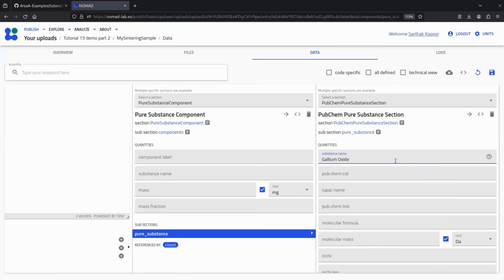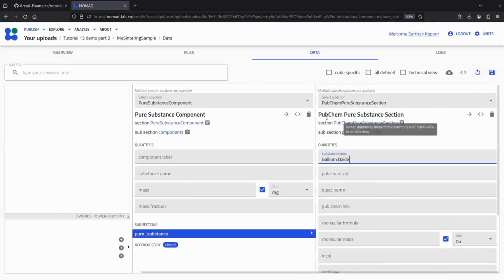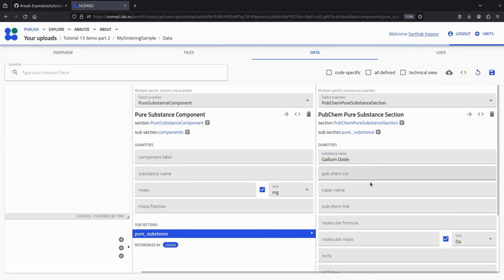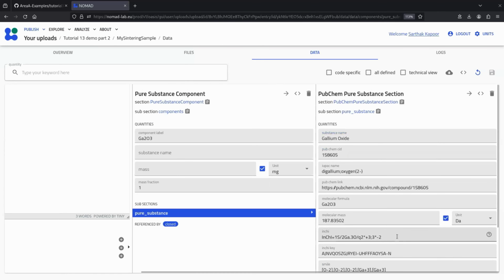And we will add the name of the substance as gallium oxide. So what it does is, we have some automation put into the sample ELN, where if your substance is a pure substance and if it has some information available in one of these databases like PubChem, you could actually simply put the name of the substance and hit save, and it will actually get most of the information from that database and fill the entries. And that is exactly what happens here.